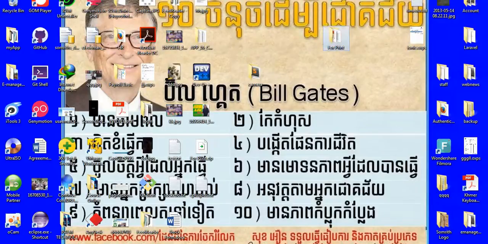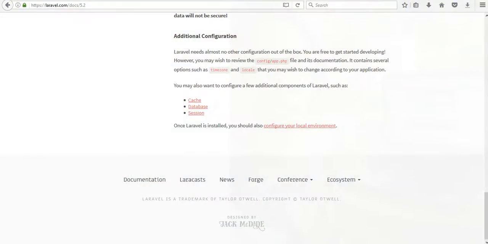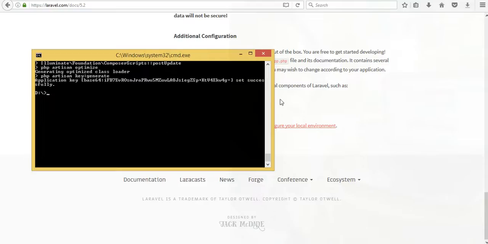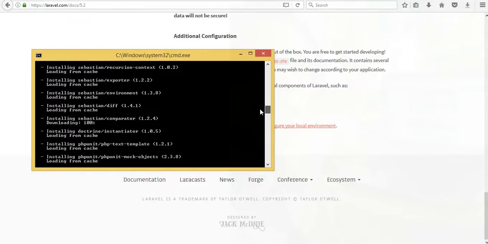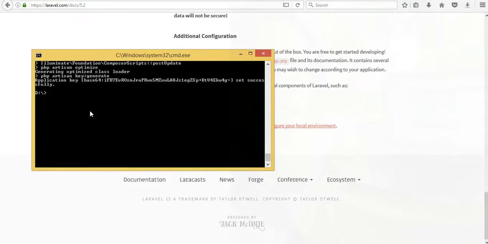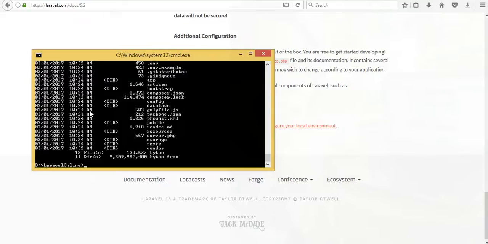So after finishing, it installed successfully, the Laravel framework. You should go to the folder that you have created for the project, named Laravel online. Just type cd laravel online, then press enter. Also, I just type a command to list all the files in that folder.